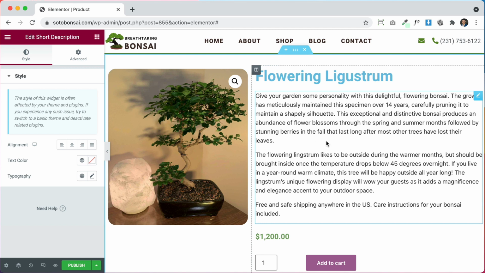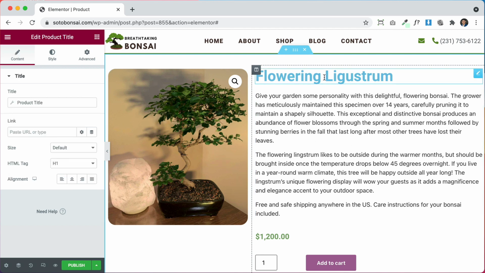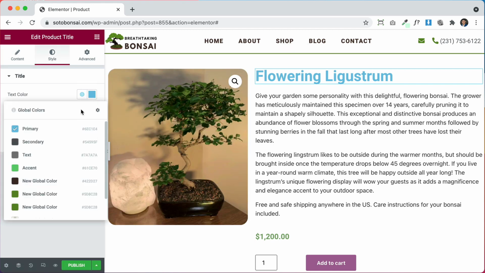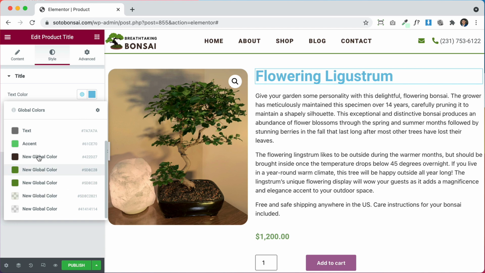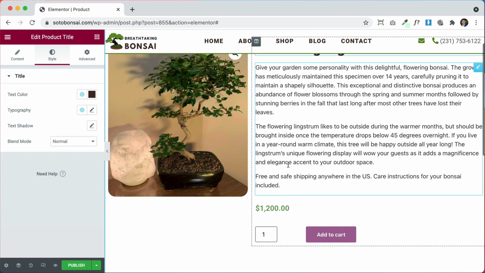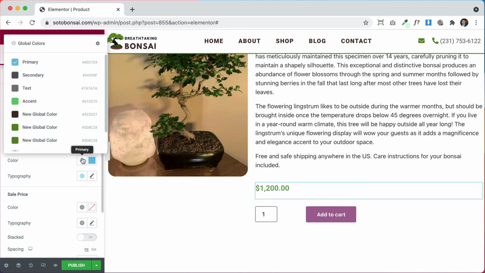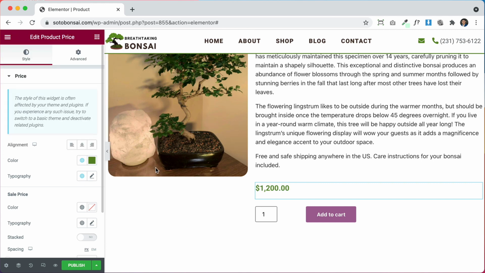Let's see. There you go. That looks good. So I want the text color to match the other colors on the website. So I'll click right here. I'll go to style, and I want this to be brown. All right, and then the price is already in the right color of green, I believe. Let's just double check and make sure it's there.